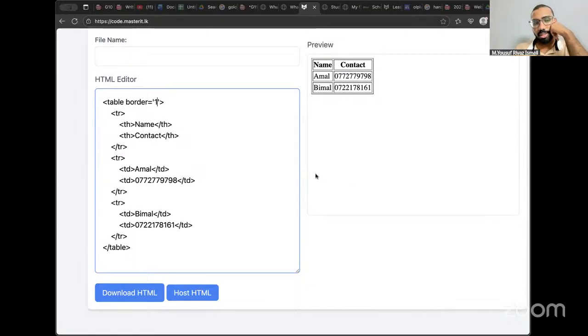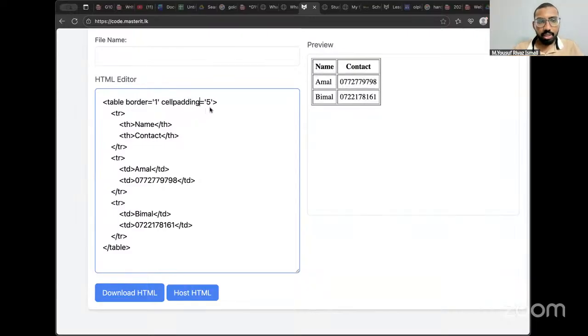Cell spacing and cell padding. Cell spacing is the gap outside the cell. So if I put cell padding equals 5, that is the inside gap. And cell spacing is the outside gap.